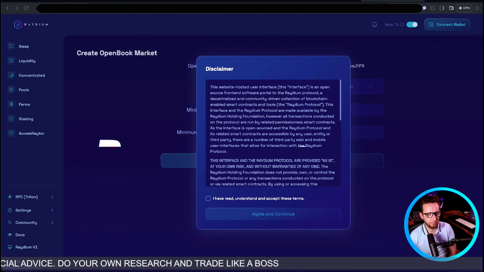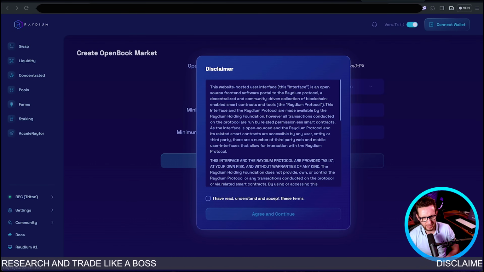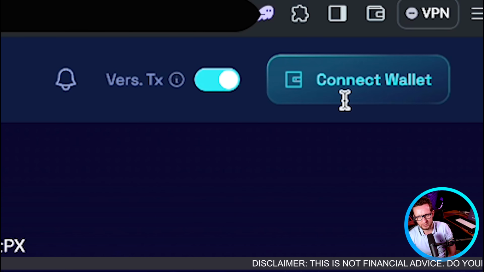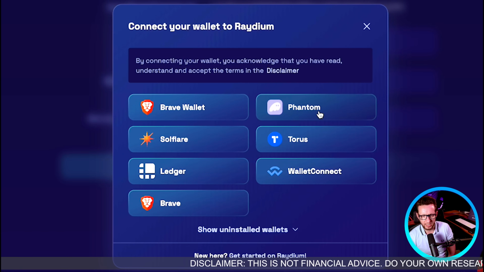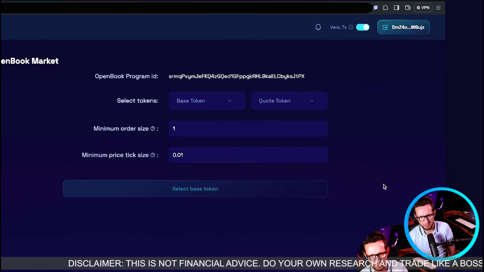Okay, so I'm on the website Radiant.io. I have removed all cookies and everything so you can see how it is. You have to agree to the disclaimer and go to the next step. We then connect our wallet. We're going to be using the same wallet as earlier, our Phantom wallet. We're going to connect and we're going to be ready to go.